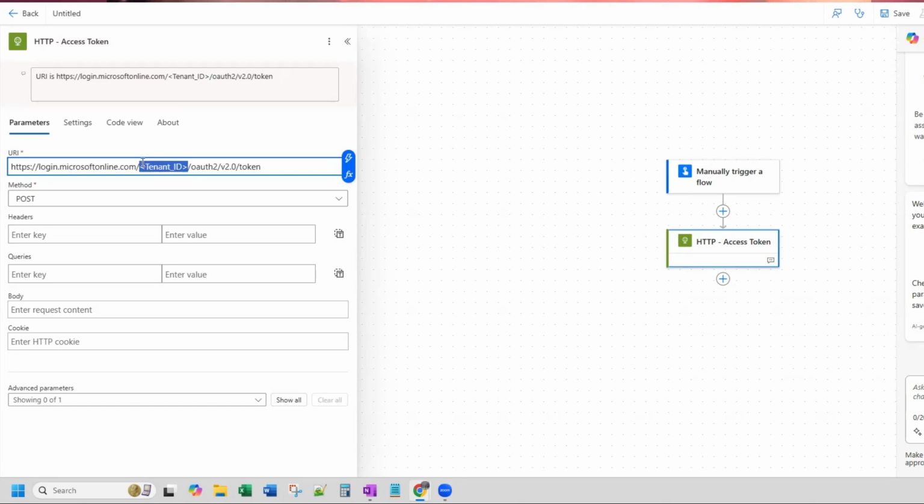Now, for the sake of this video, I'm going to add in the tenant ID later. So for right now, I'm just going to put in a random 1, 2, 3, just so that you know where to paste in your tenant ID.